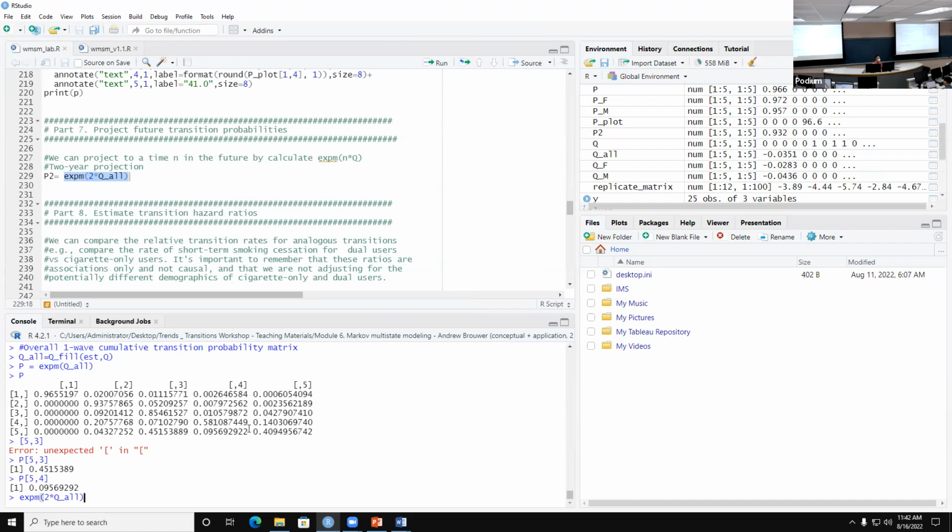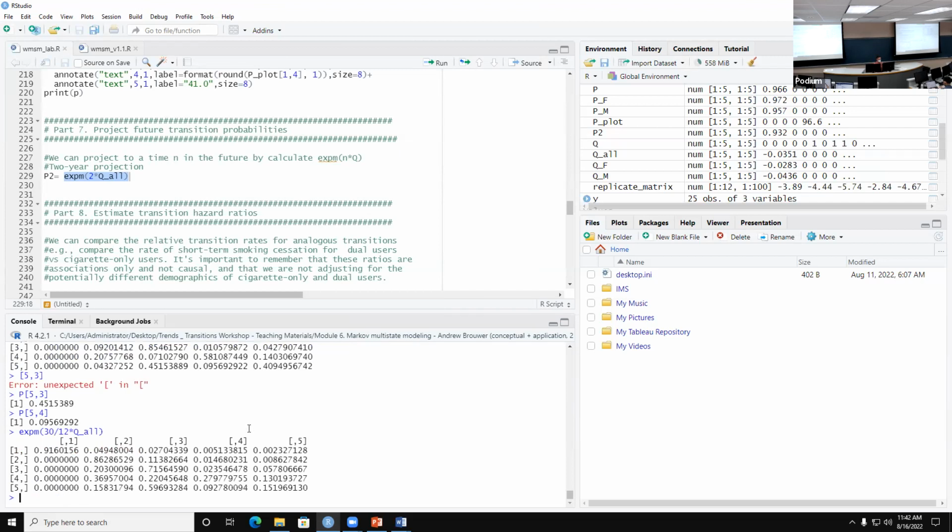Anyone hazard a guess? 4 months. 2 years, so 24 months. So if we want to make that 30 months, so 30 over 12, I can get my probability of dual users becoming cigarette users, that's my about 60% here in row 5, column 3.